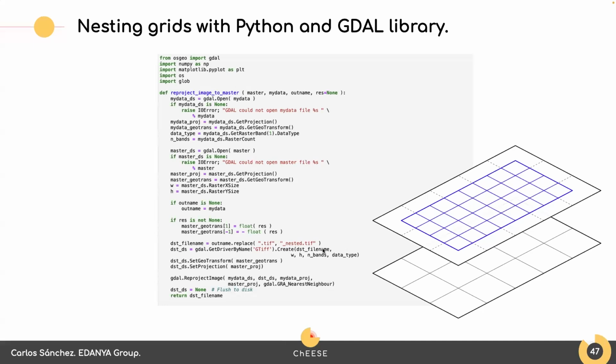Here I present a script on how we can nest grids. You can build your own script, always following the instructions and considerations I mentioned earlier. Here I show you a script using Python and the GDAL library mentioned earlier. The idea is simple. I'm going to show you an example of how to nest two different grids.